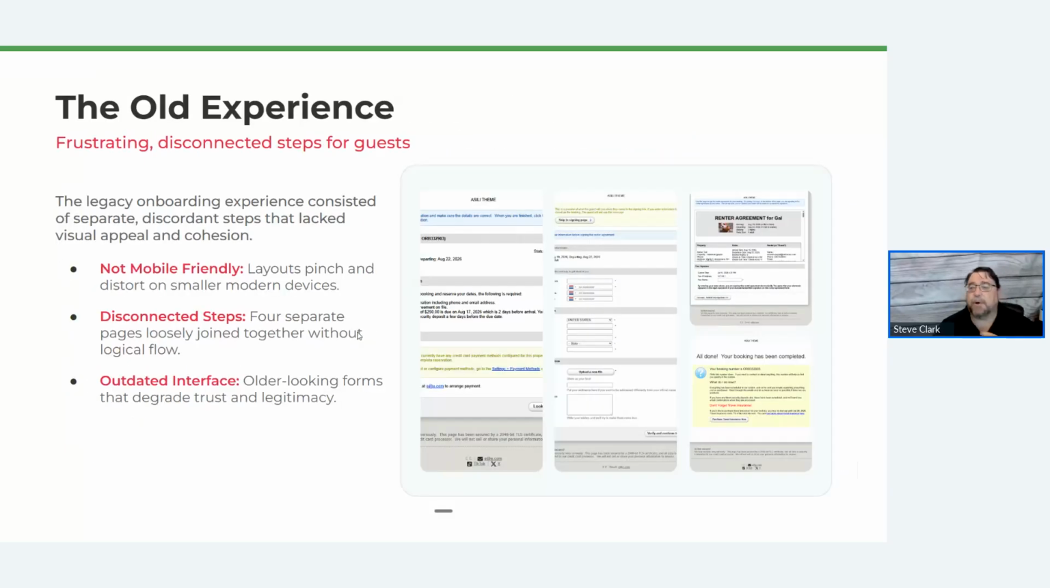So, all right. The old experience, just to remind you, a lot of people maybe didn't even realize what they were sending to their guests because they never looked at it from the guest point of view. It was not mobile friendly. If you tried to resize it on a mobile screen, it just didn't react well.